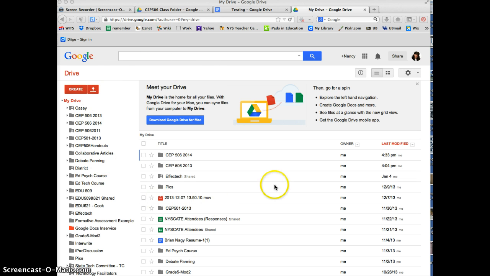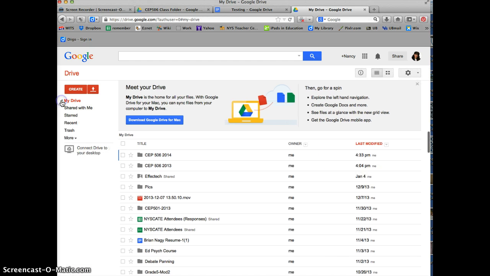Once you're in Google Drive, this is the interface, and you won't have all this stuff because you haven't started your drive yet. Google Drive is basically a place in the cloud where you can put anything that's digital, and in addition you can create new documents, spreadsheets and presentations, even drawings, and share them with others to collaborate. So what we're going to do is have a folder that you can hand things into me and a folder where I can hand things out to you. So you'll have two folders for this class.